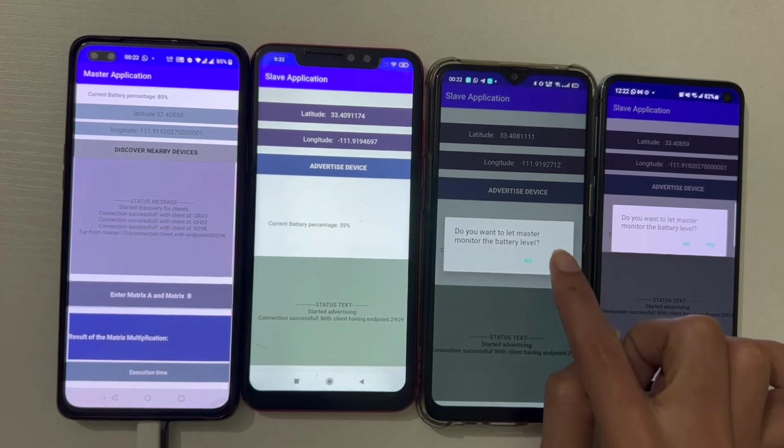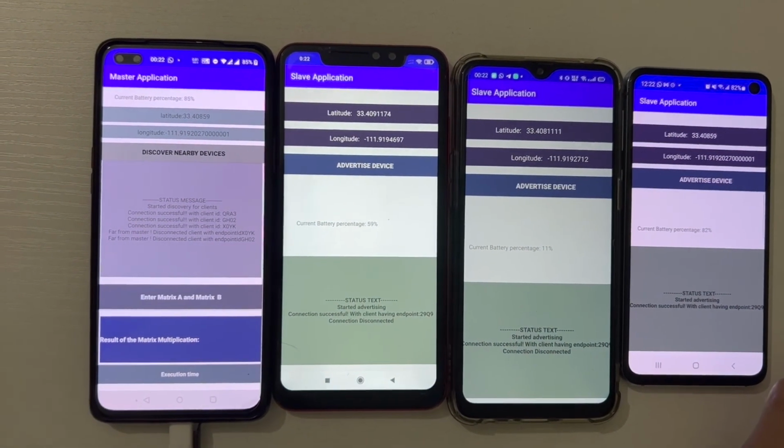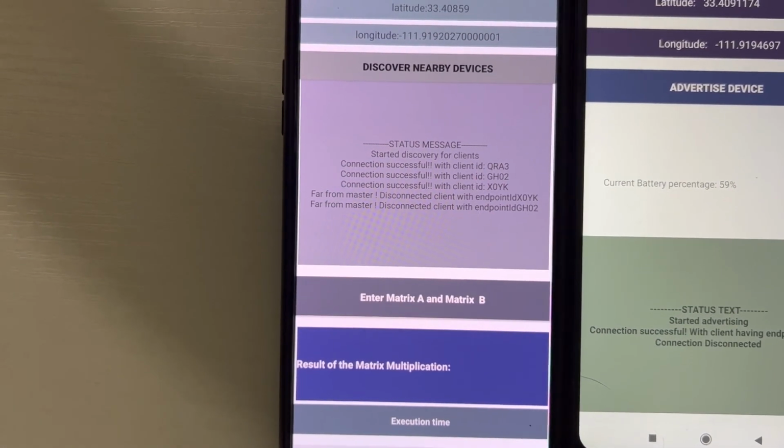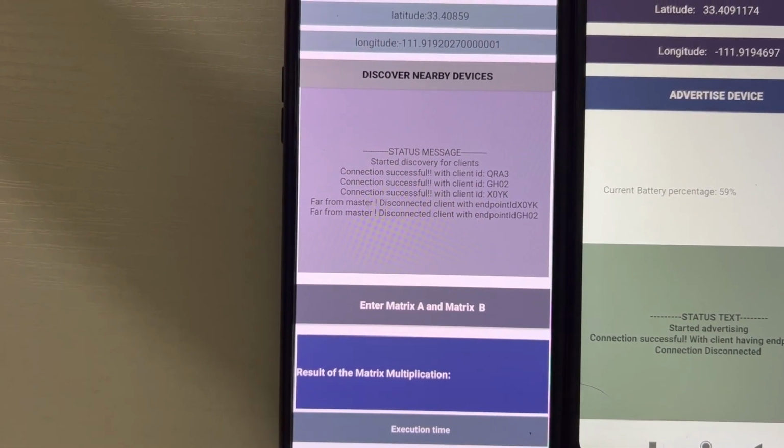Here you can see that two slave devices got disconnected because of a small change in location points, which increased the distance between the master device and the slave device. The status of the disconnected device is shown in the master application.